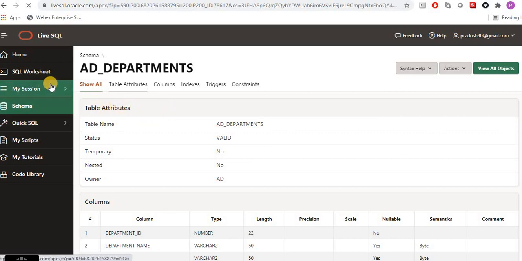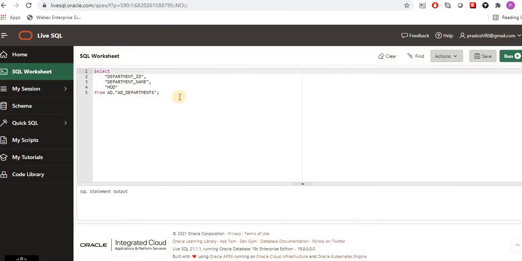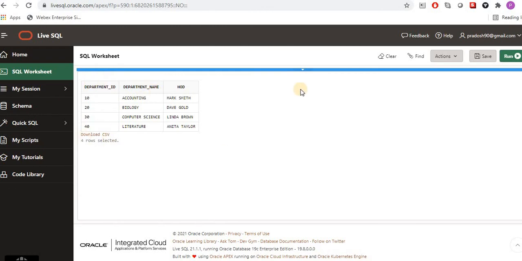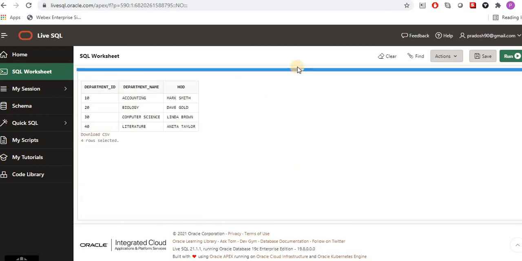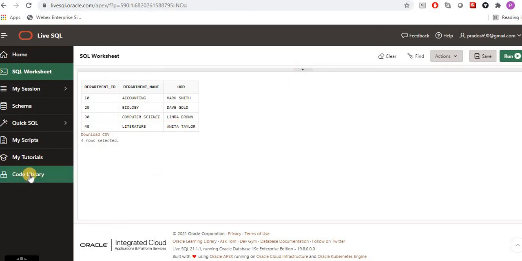But there is one prerequisite with this. You cannot insert data in this. Let me run this. So see, you also have sample data with you. You can directly run your query without inserting or creating anything. You can directly use this schema.